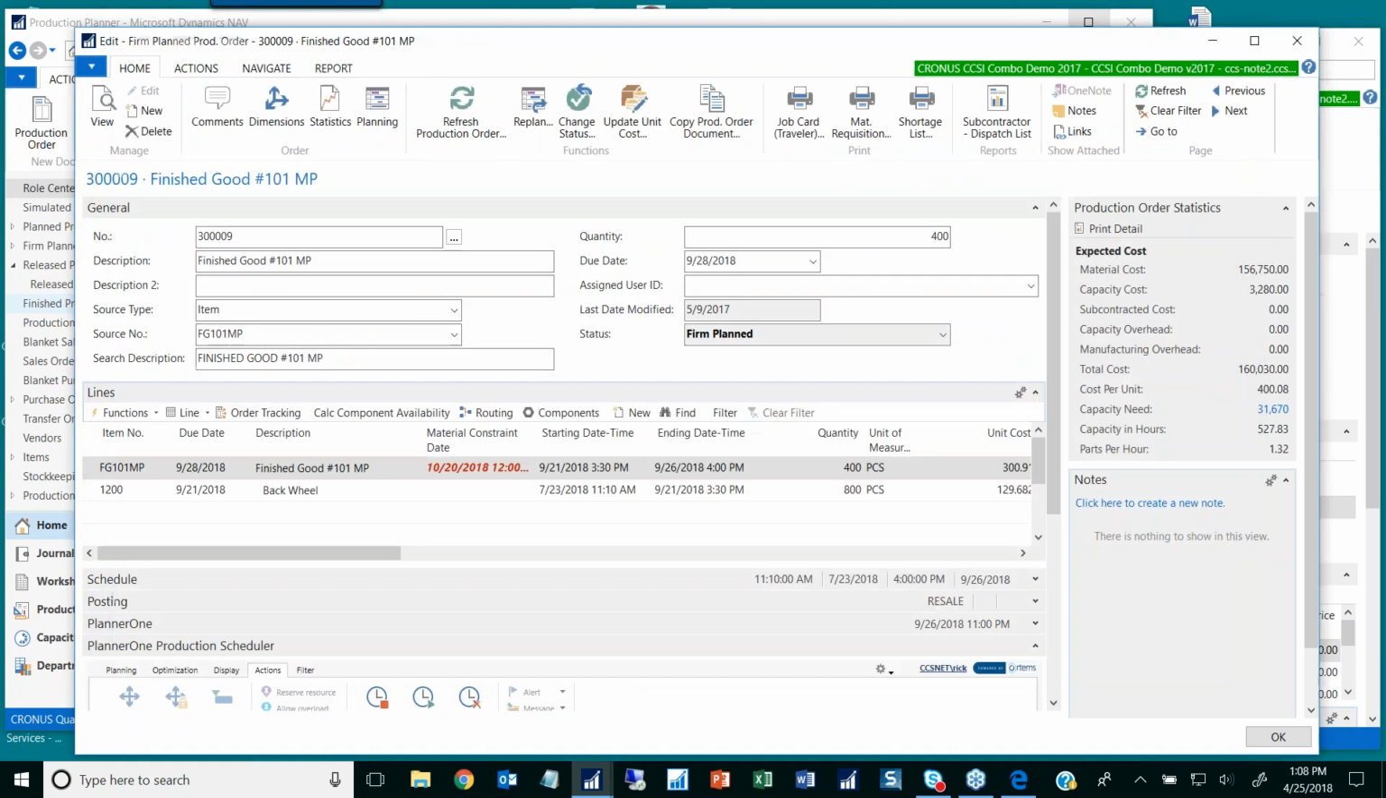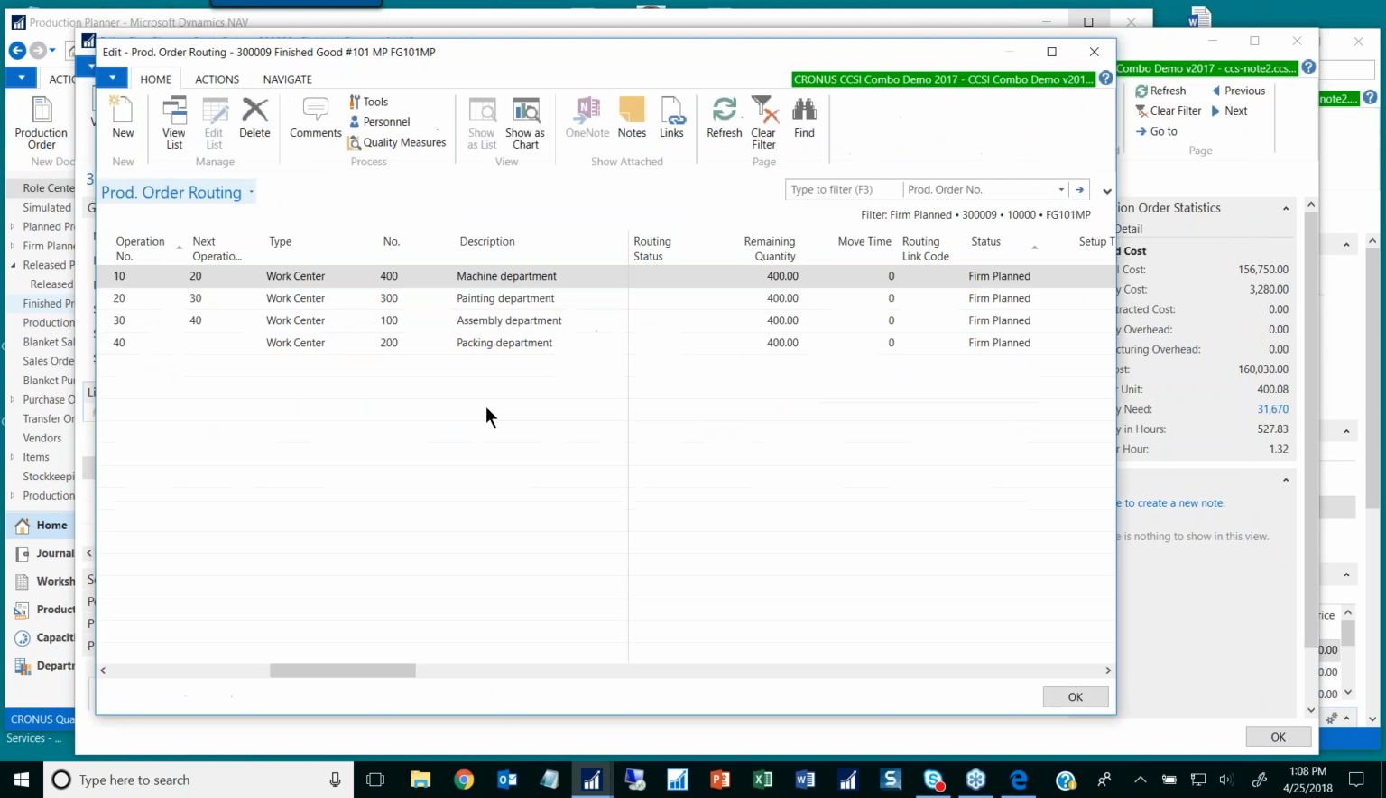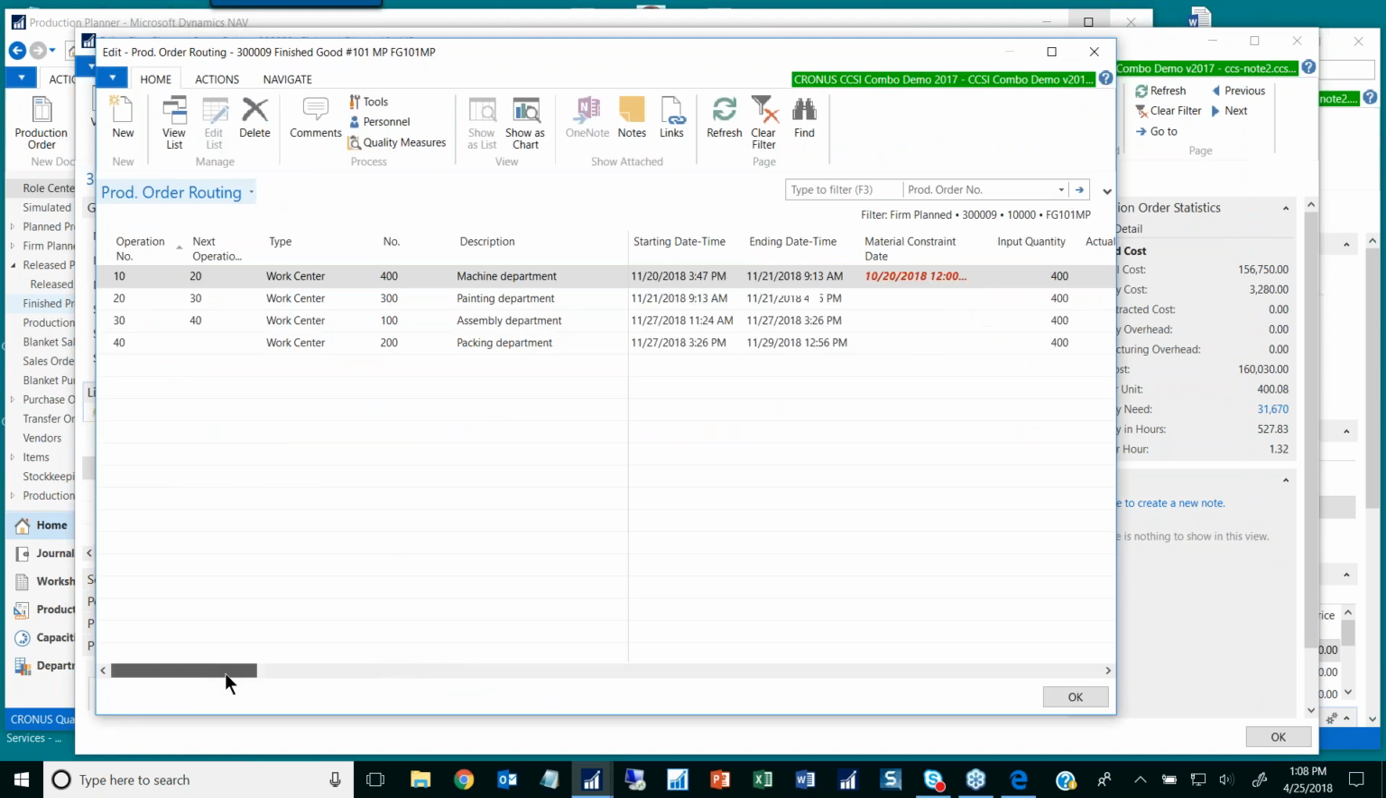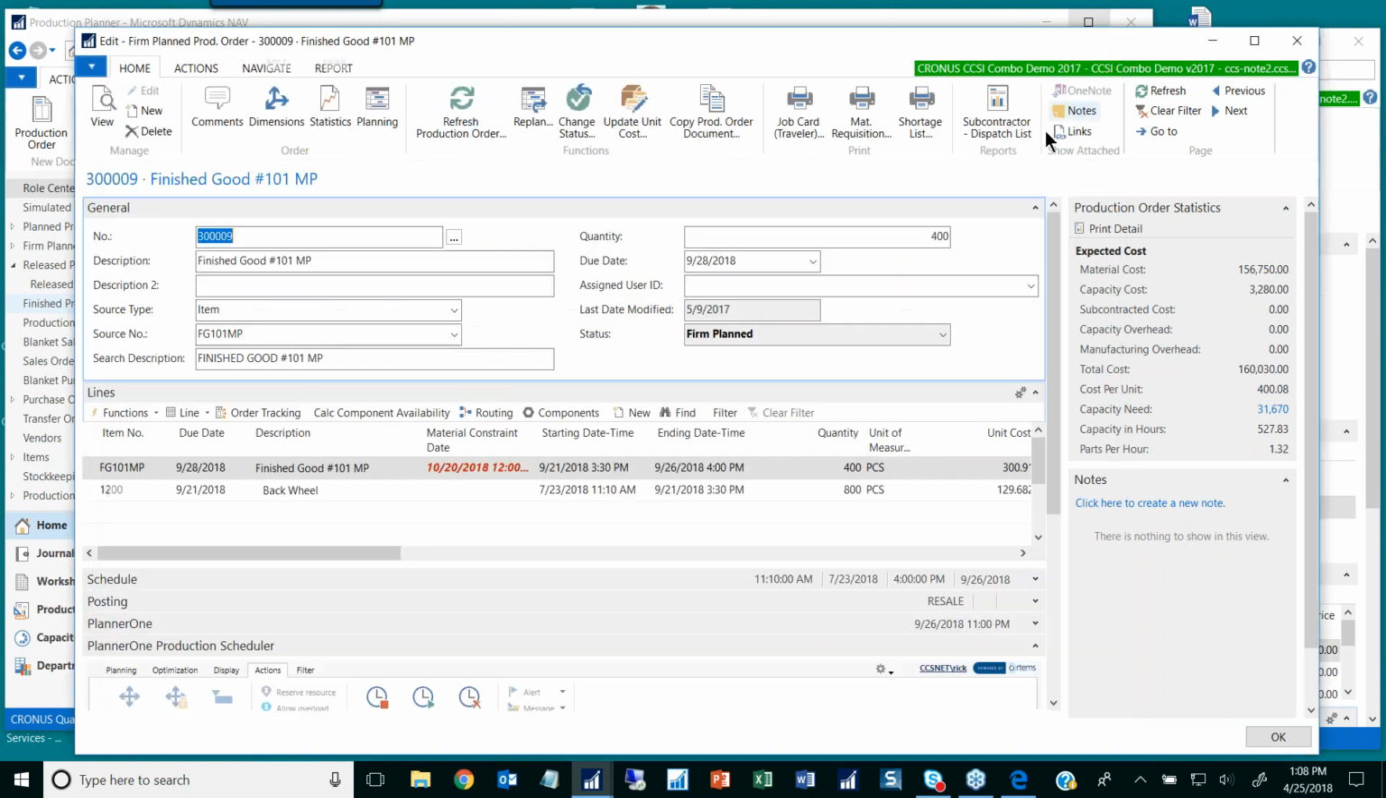It's going to show up also on the routing. So if I go back to the routing and look at the routing lines, we put it here as well. So here's that material constraint date. So you don't want to start, in other words, the first step of your first operation of your routing, until you've got all the materials available. So we've added functionality, which is part of Manufacturing Plus, to assist you in calculating that and looking to see if there are any constraints.